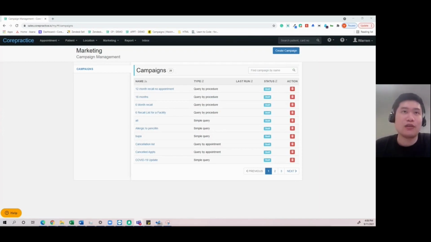And there's three types of marketing campaigns that I'll take you through. There's a few other ones, but I think the main ones that you'll be using on a day-to-day basis, these three will be query by procedure, query by appointment, and simple query. I'll run through all of those different examples for you. So at the very least, let's run through it.